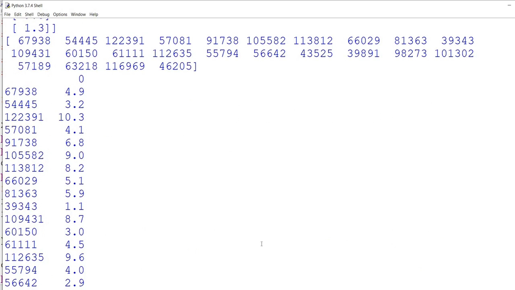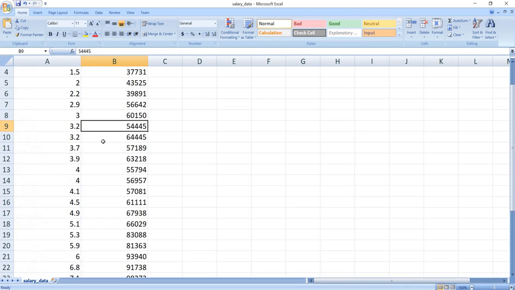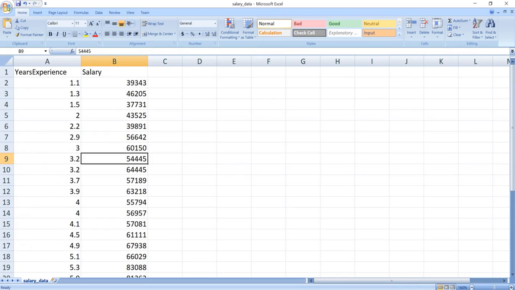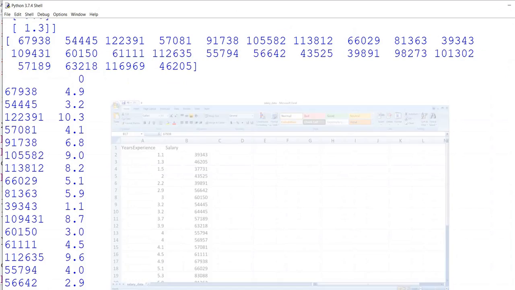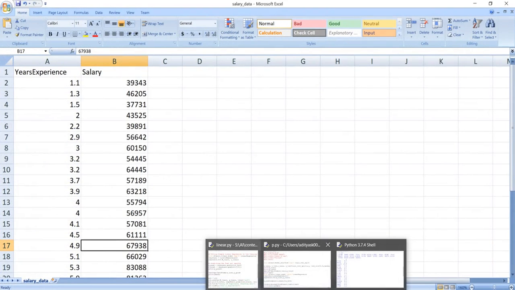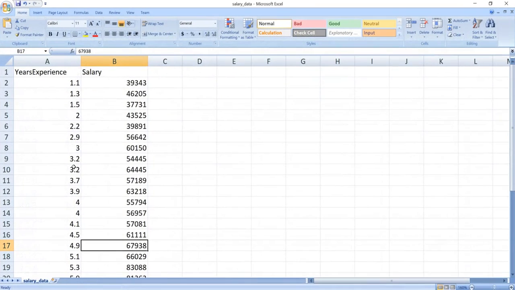Out of all my rows, what I did was split my data. How did I split my data? For 4.9, we can find 4.9, 67938. This is the first row. Then we can take 3.2, 54445. So it chooses different rows randomly. That is how you are splitting your data into training and testing data.